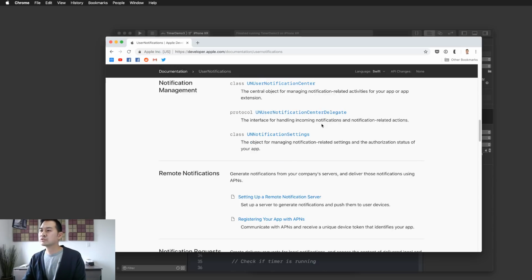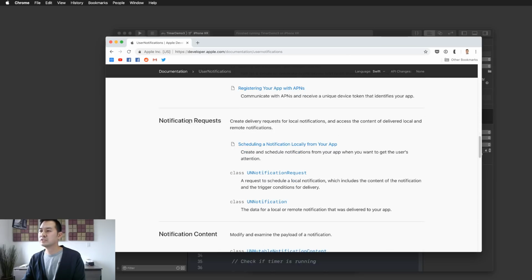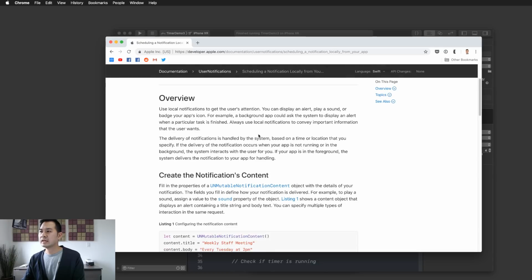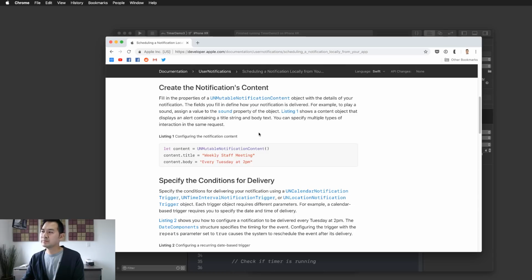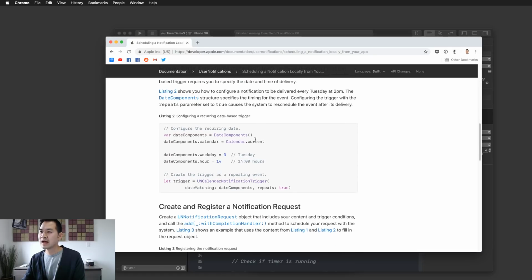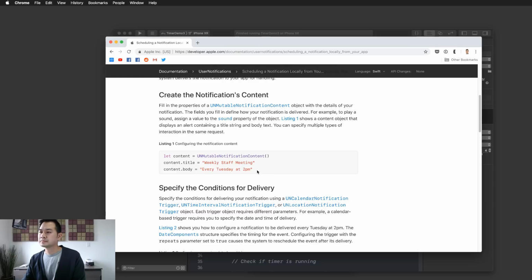But I continue to scroll down: notification management, remote notifications requests, and then here, scheduling a notification locally from your app. This is exactly what I want to do. So I go ahead and click this, and I read all of this stuff, and basically what I did was, just to try things out, I copied the sample code that they have right here. So that's what I'm going to show you what I'm doing here.